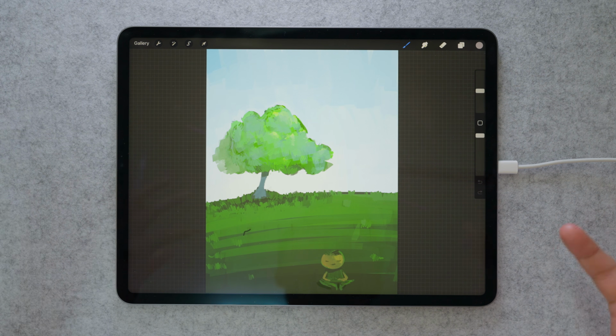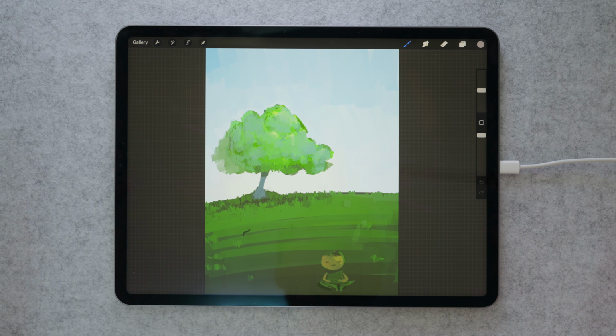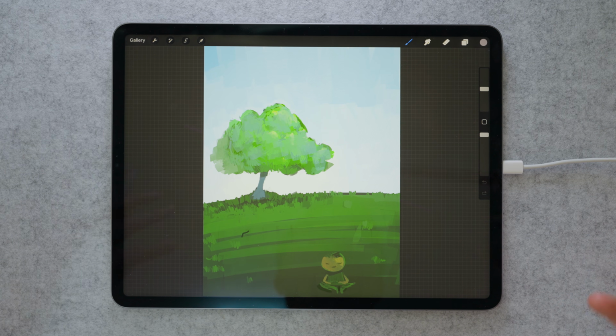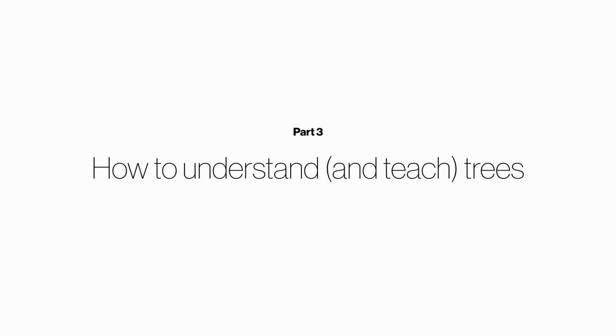So at the time I was struggling with solving these two problems of complexity and variety, and going from this stuck phase to having a freer, more confident understanding of trees.